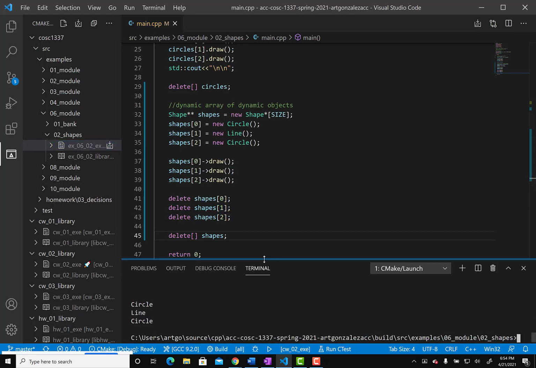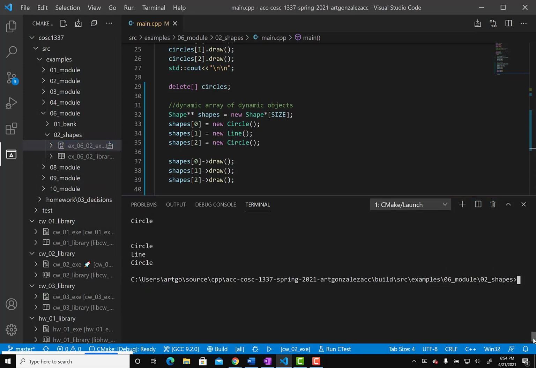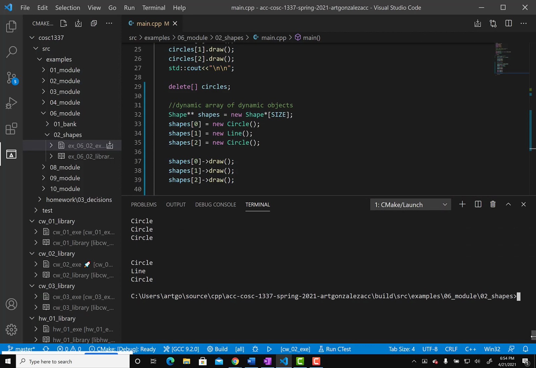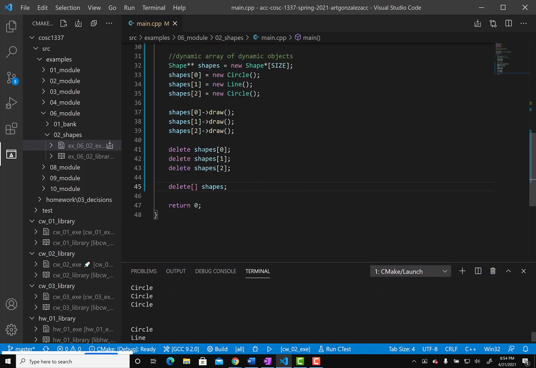So notice now we have circle, circle, circle, circle, line, circle, circle, line, circle. So draw, draw, draw. And then we had to make sure we clear the memory. Why do we have to go through all this trouble? Well, first thing, we create dynamic memory of a pointer to shapes. And then we create 1, 2, 3 instances of concrete classes, circle, line, circle.